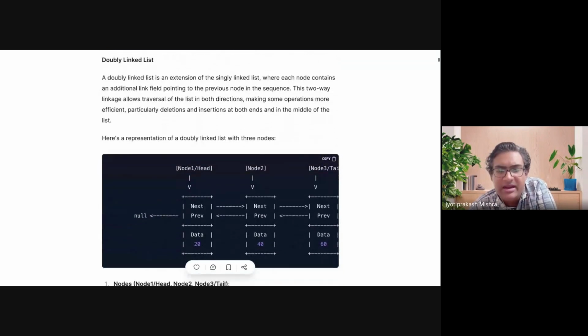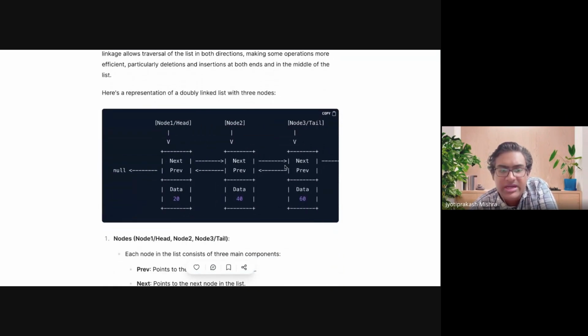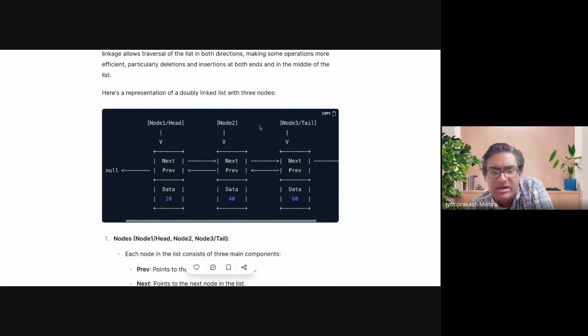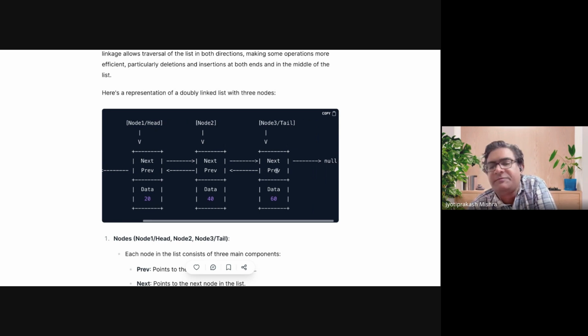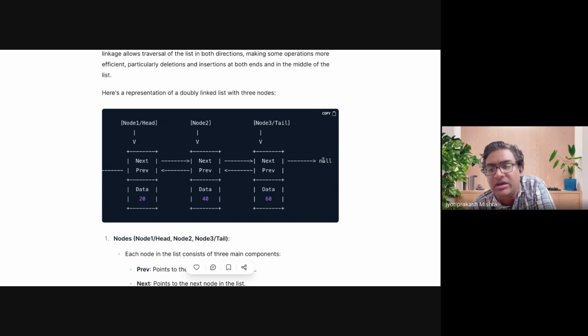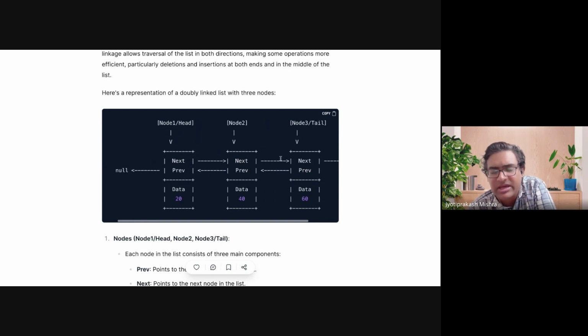That is where doubly linked lists come into the picture. You can see this is the head, this is the tail, and this is some intermediate node. Each of these nodes in this doubly linked list has 3 pieces of information: the next pointer, the previous pointer, and the data. What is special about the head is that it points to null in the backward direction because there is nothing before it. What is special about the tail is that it points to null in the forward direction. Okay?